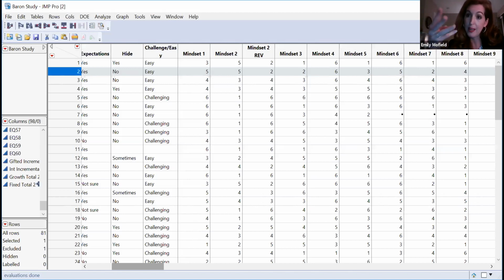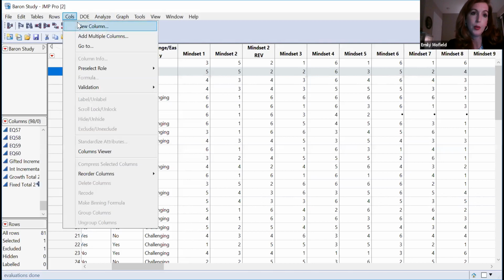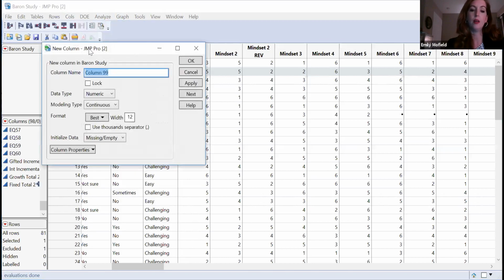Also, questions number 1, 3, 5, and 7 are measurements of growth mindset. And so if I want to look at the mean score for growth mindset, I have to create a column to figure that out. So here's what you do. I'm going to go column, new. I'm going to call this mean of growth mindset.